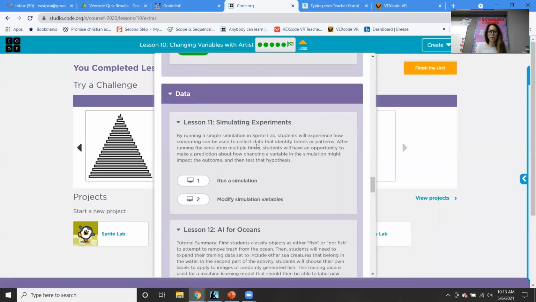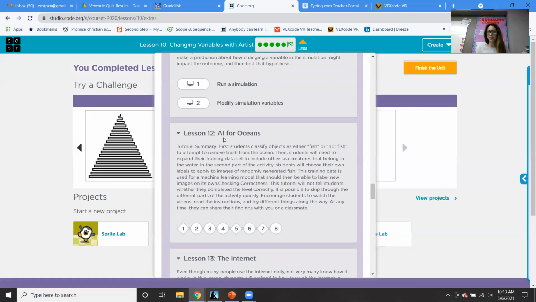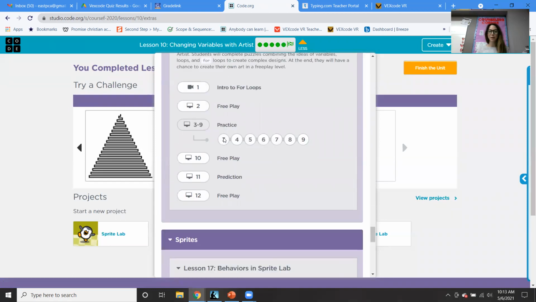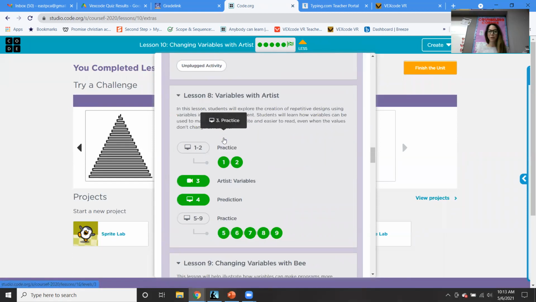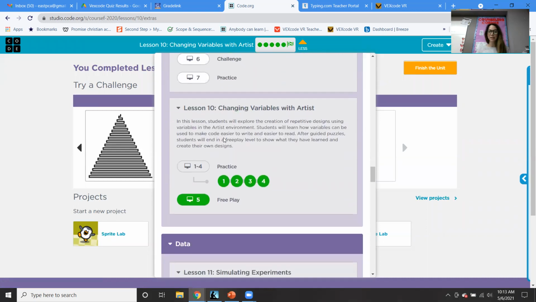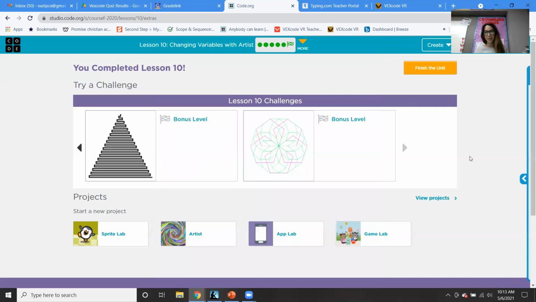That way, next week we can start off with simulations, which I think is a lot of fun. And then we're going to get to do AI for oceans. So there's a lot of fun ones coming up. So it'll be good if we could actually try those out. So finish lessons 8, 9, and 10 this week. And then if you need to catch up on anything, catch up on it. Otherwise, we'll be back next week and we'll jump right back in.